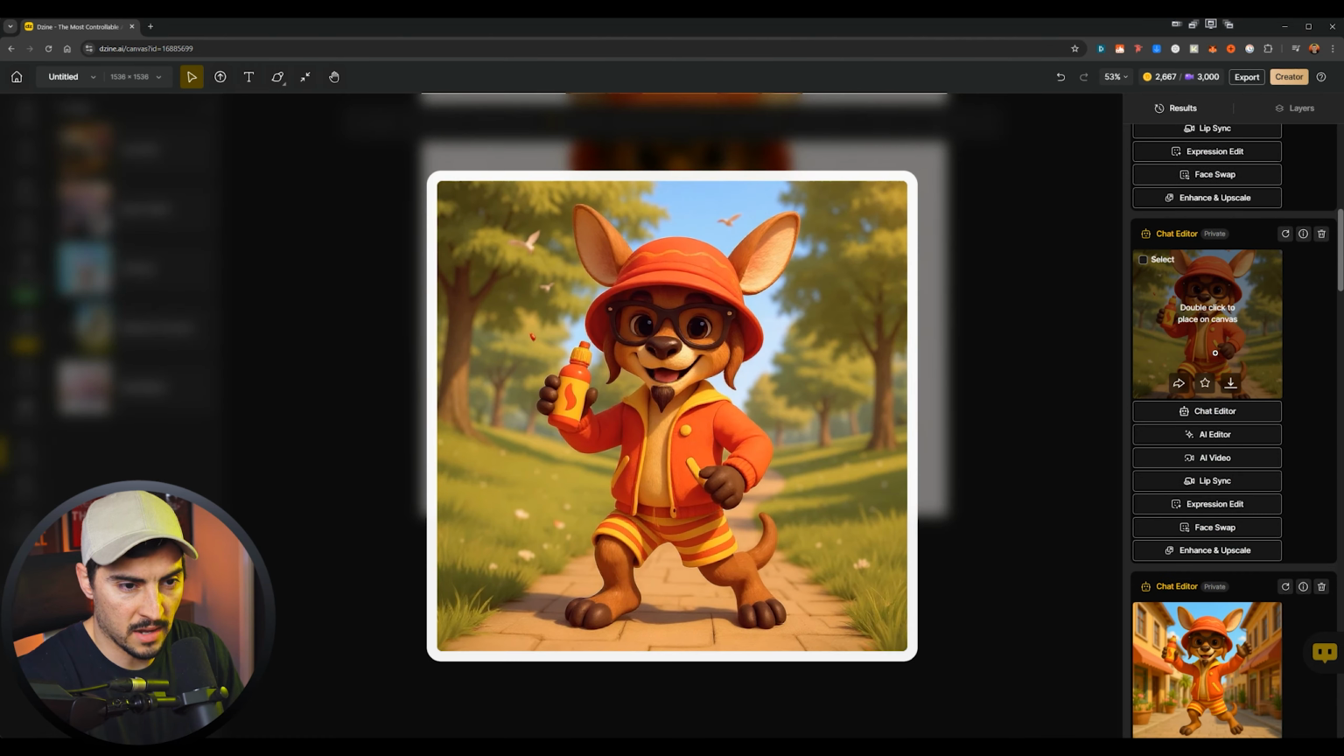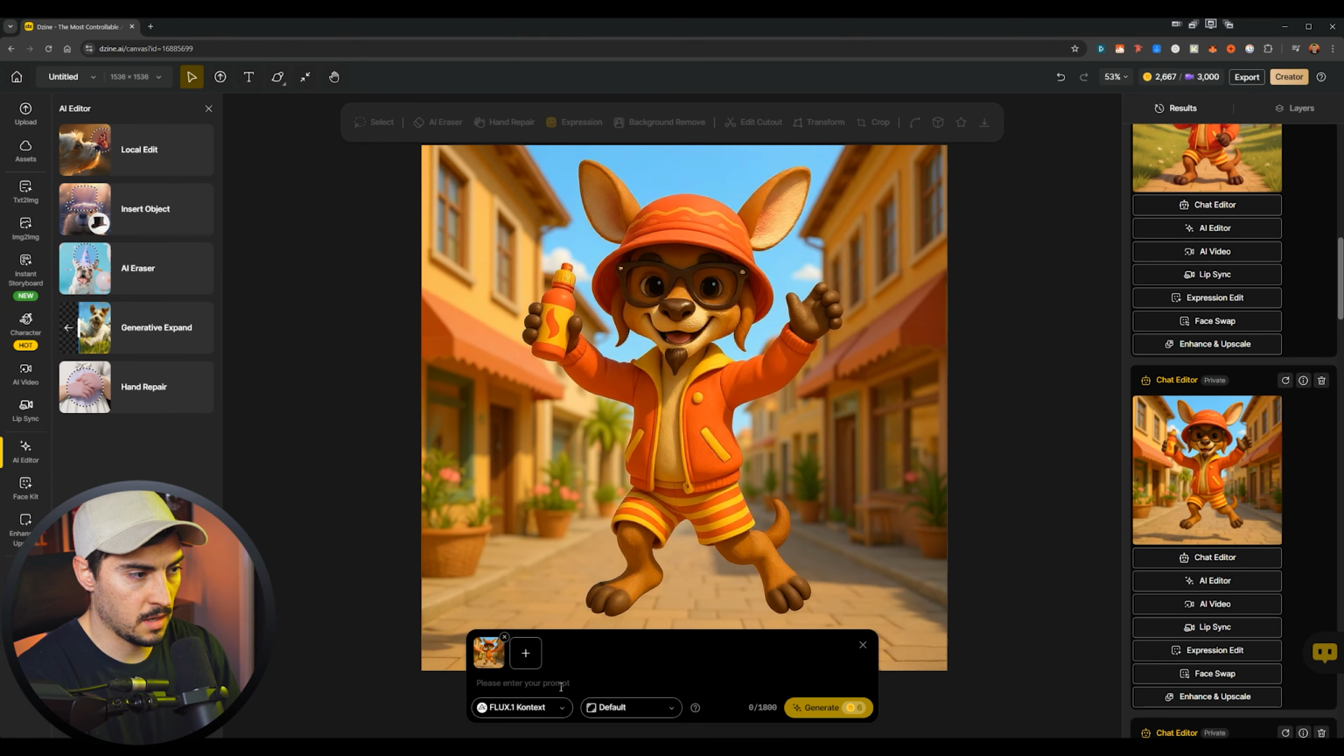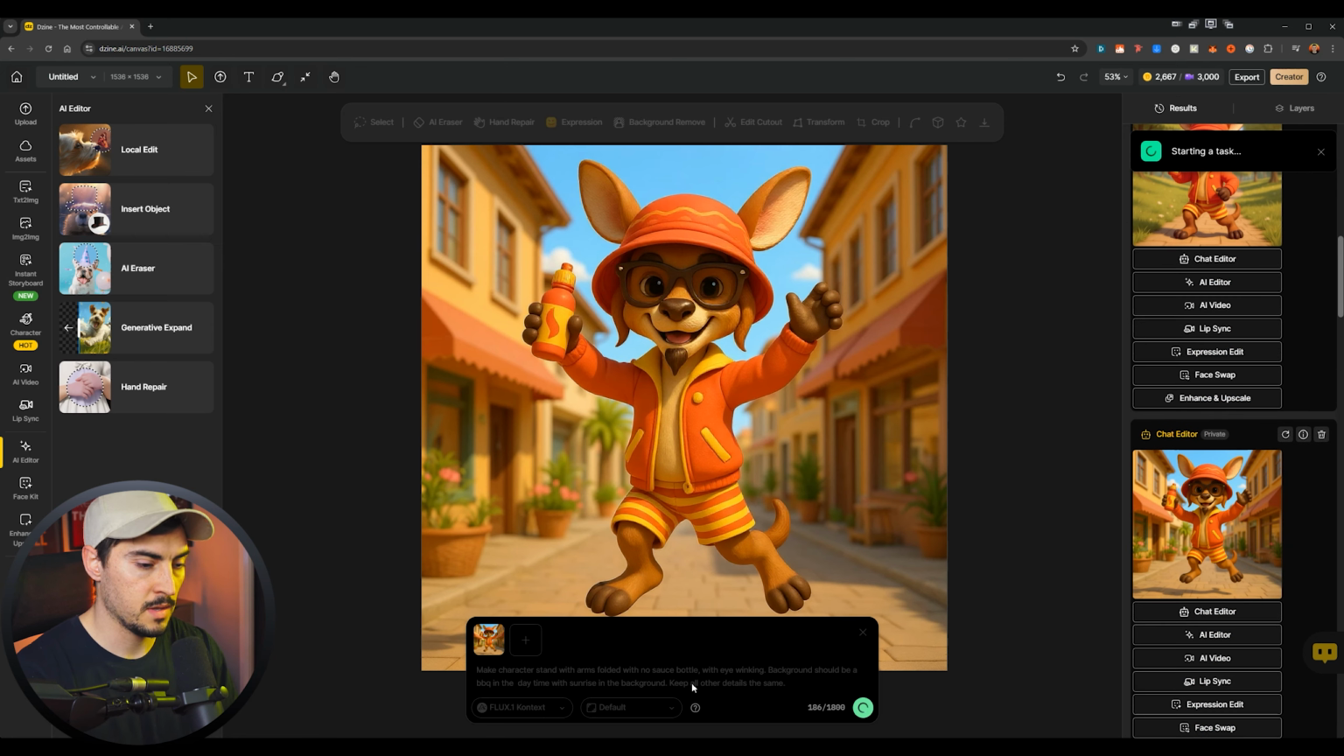Let's go back to one of the other images we had, for example, this one. And we can say, stand with arms folded with no sauce bottle, with eye winking. Background should be a barbecue in the time with sunrise in the background. Keep all other details the same. Press enter.